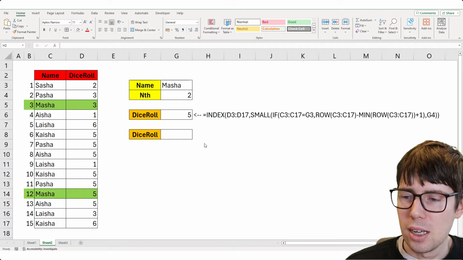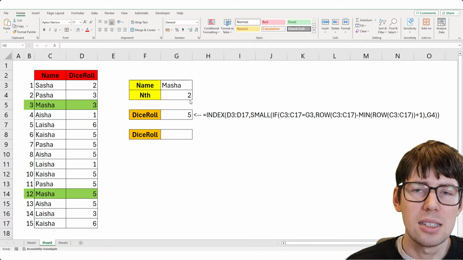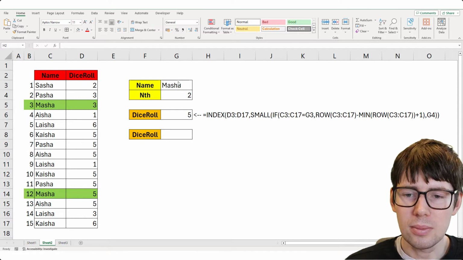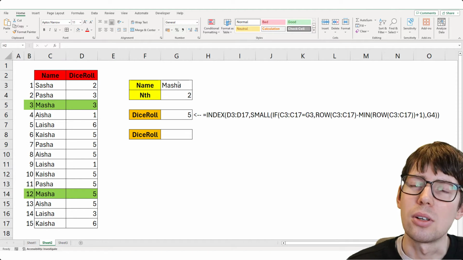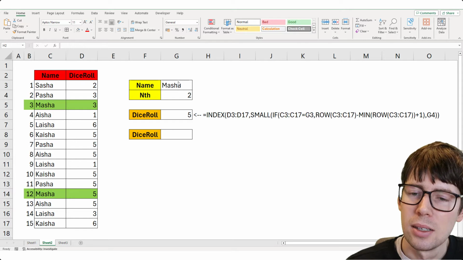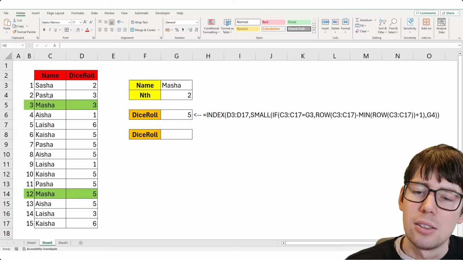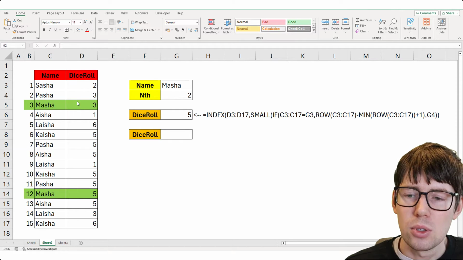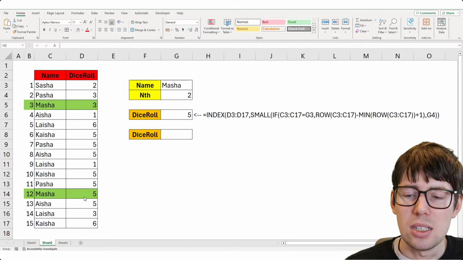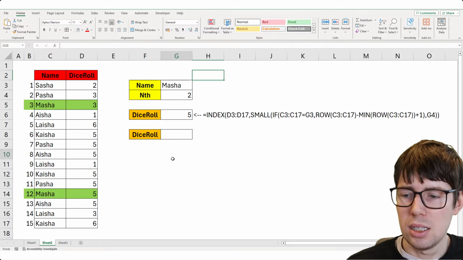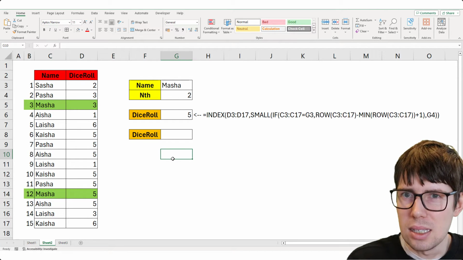Without further ado, I already have put up the function for how to find the second instance of Masha. What is the second outcome that Masha got when rolling the die? Just looking at the data manually, the first outcome was 3, so the normal index match would just return that. But you want the second one, which is down here, which is 5. Just to make sure we are on the same page, let's put up the basic index match.